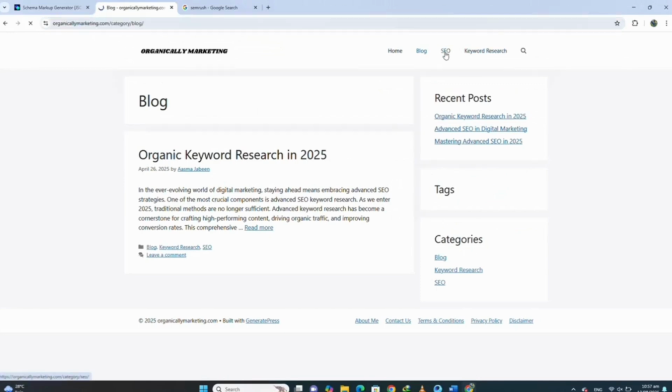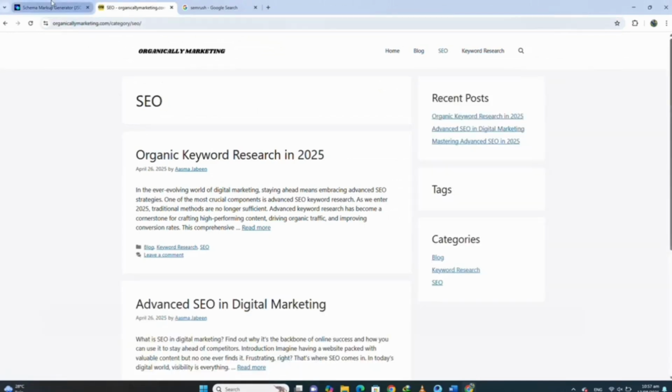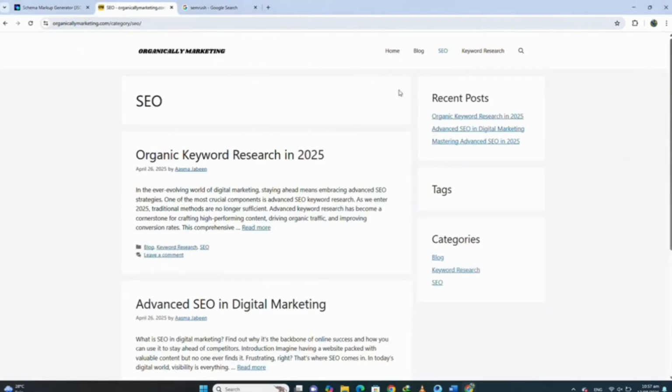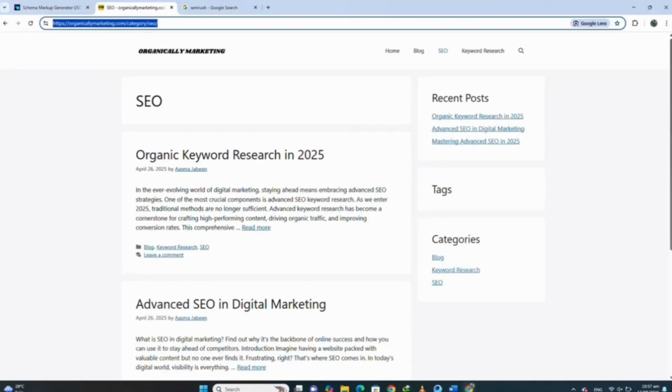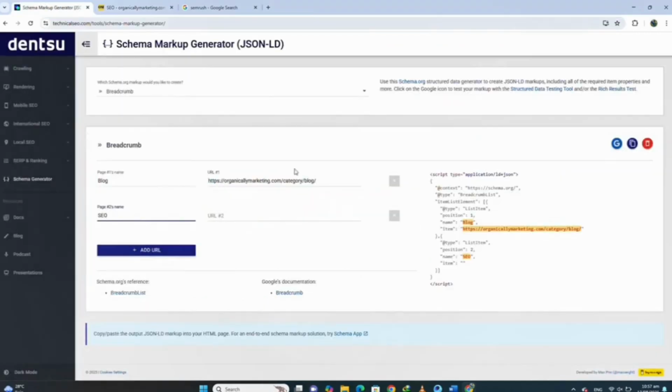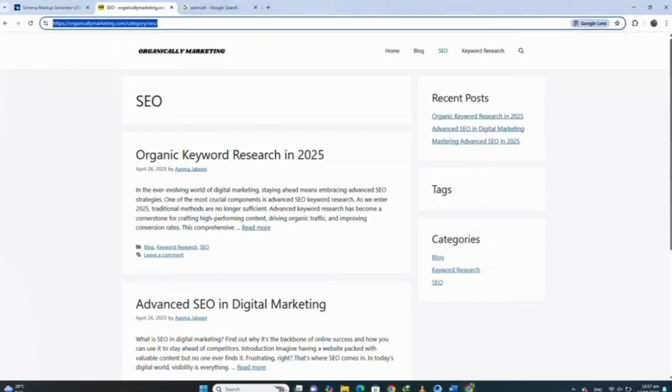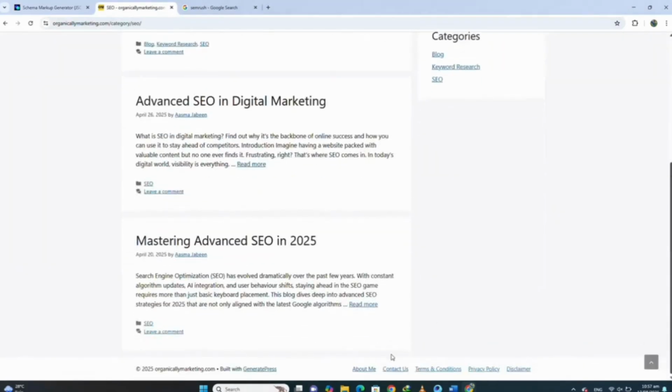Now I will add the next page of SEO. I will write the page name SEO and copy the web page address. Just click on the web page, copy the web page address, permalink URL, whatever it is, and paste it here. And after that, if you want to add more pages, just click on plus add URL.